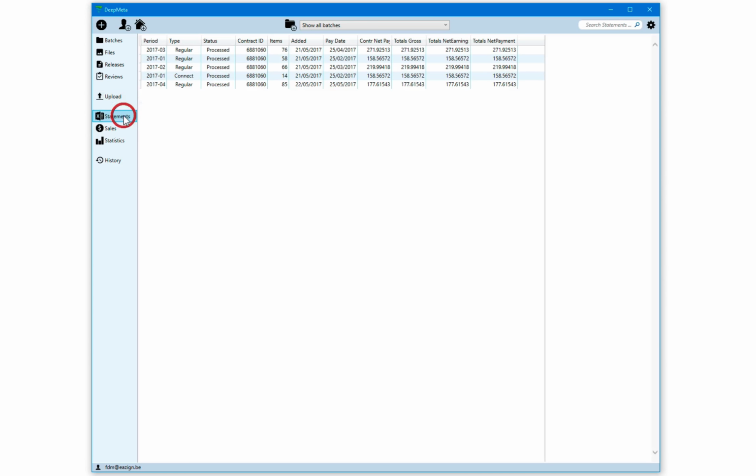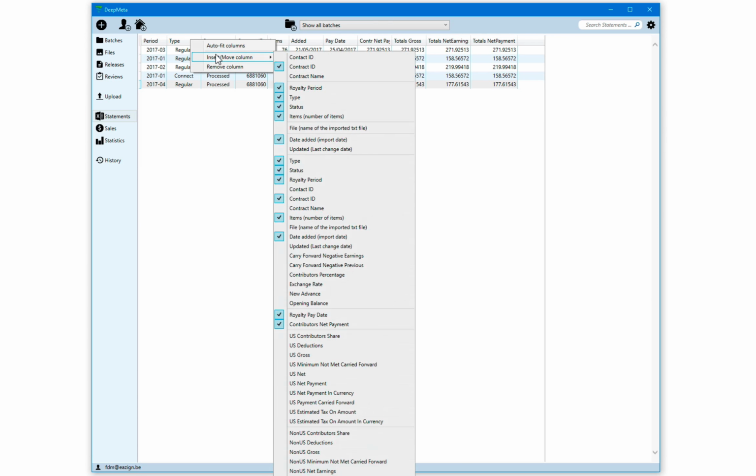If we now go to the statements section, we will see that there were already a number of statements available, but there's now the statement for April that's also available. There's some information being shown here, which is just a subset of everything that's available. If you right-click on one of the column headers and hover over the Insert Move columns, you will see all the possible columns that can be added. It's a huge amount of columns. It's a huge amount of detail that you can get.